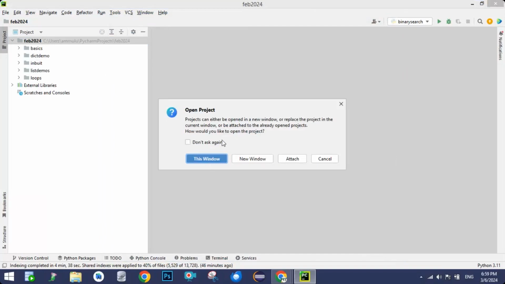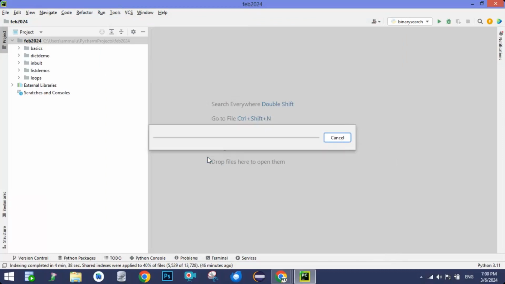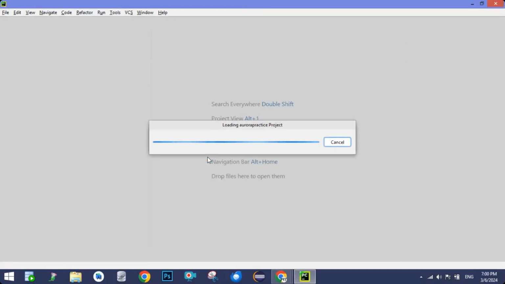Once you click on Create, it will ask whether you want to open a new window. That means, along with this existing window, you can open a new window, or you can open a single window, replacing this window. I'm going with this window. That means it will close the pib24 window and open the project we just created. Now, as you see, it opens a new window with the name we created, Aurora practice.